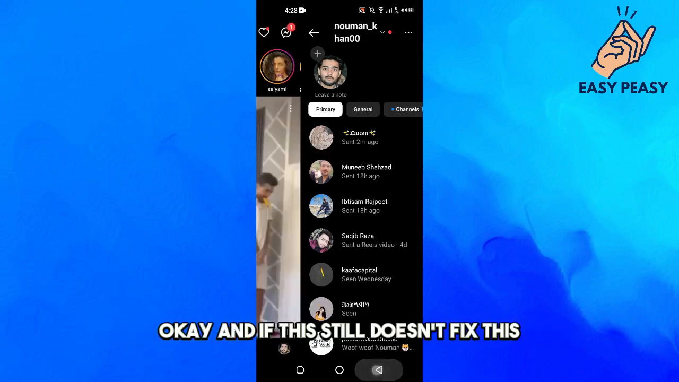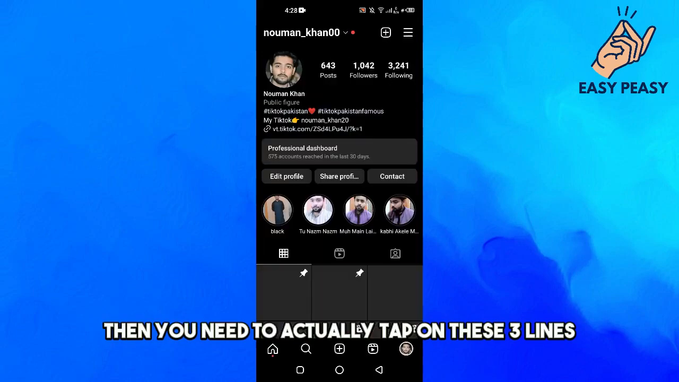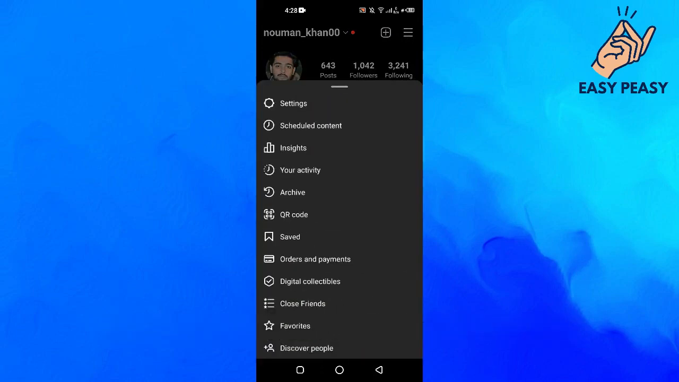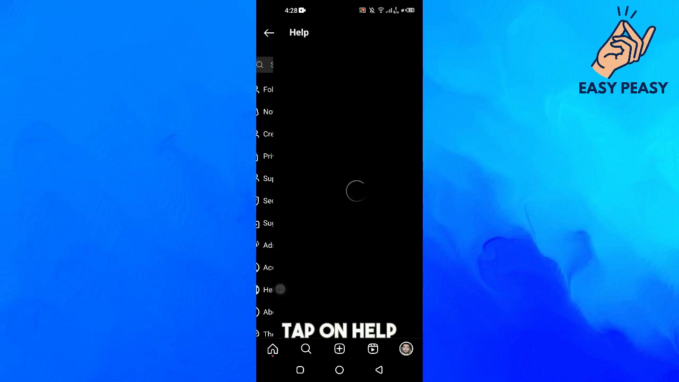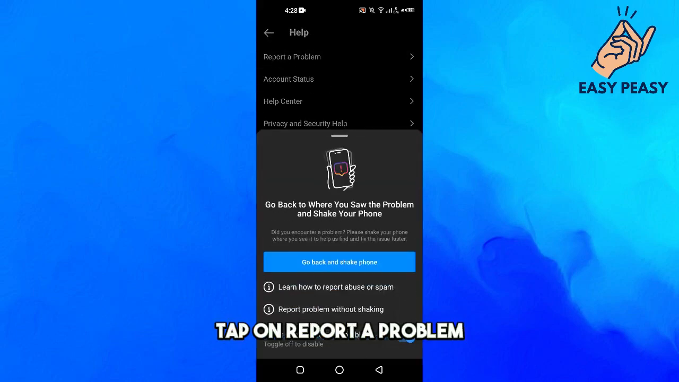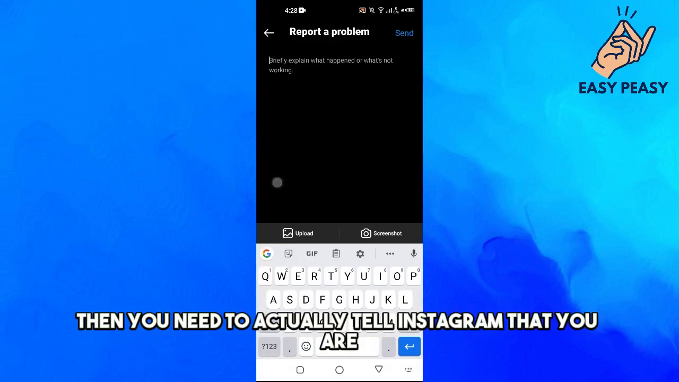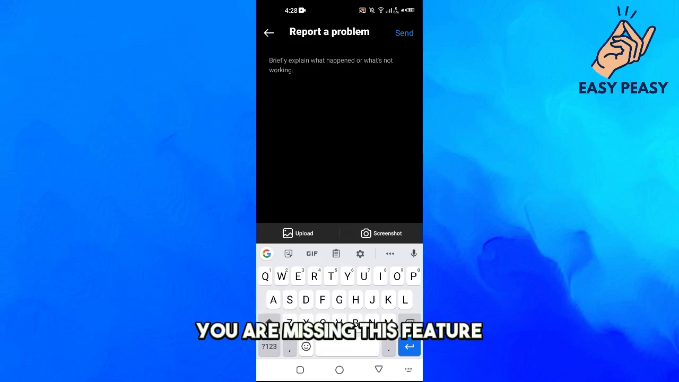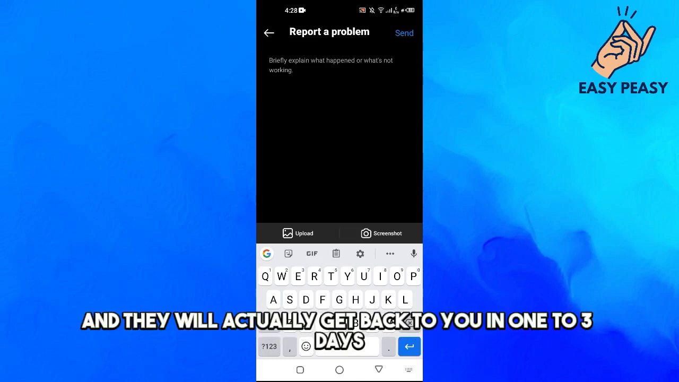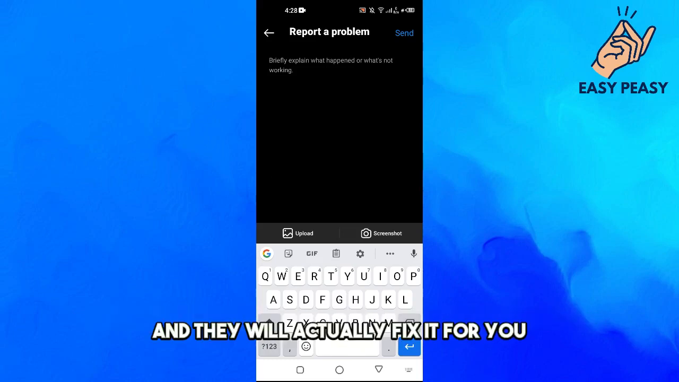And if this still doesn't fix it, then you need to tap on these three lines, tap on settings, tap on help, tap on report a problem, and then tap on report a problem without shaking. Then you need to tell Instagram that you are missing this feature, and they will get back to you in 1 to 3 days, and they will fix it for you.